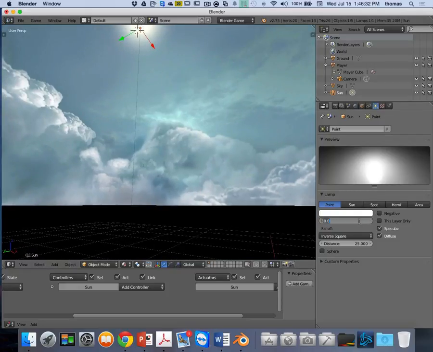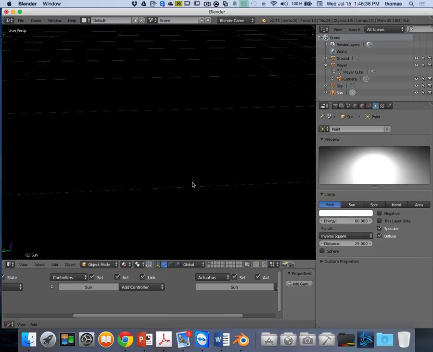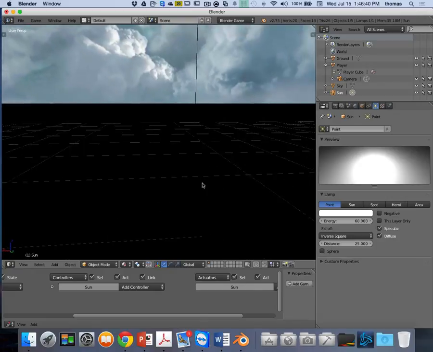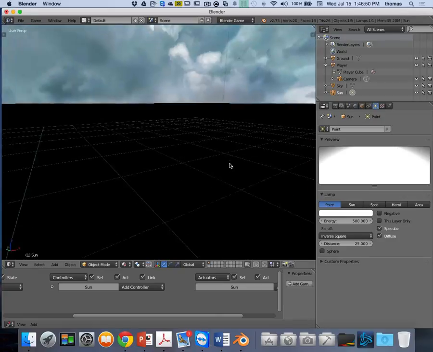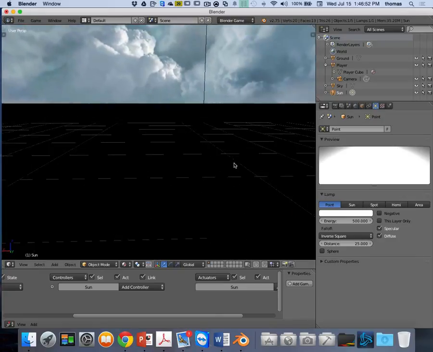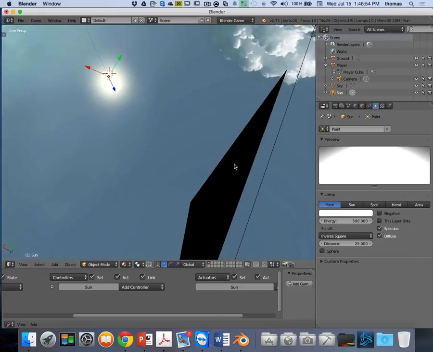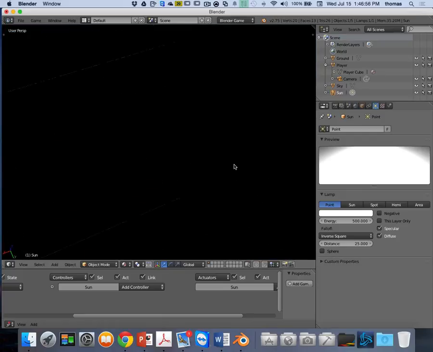If I go from 30 energy, I gotta kind of go to 60 energy, right? And still, I'm quite dark all over the place. The world is a dark place to live. Let's go to 100 energy. Let's go to 500 energy. And why is this happening? Why am I getting this issue, right? Well, there's a couple of reasons.